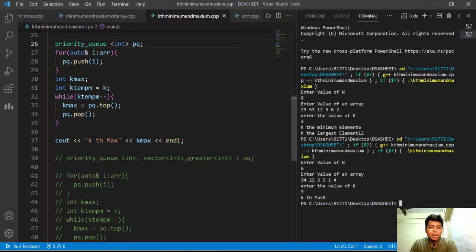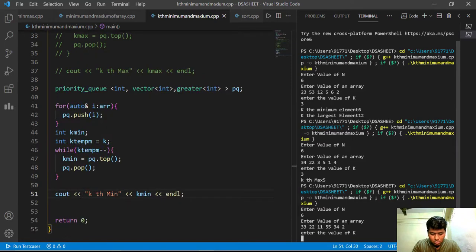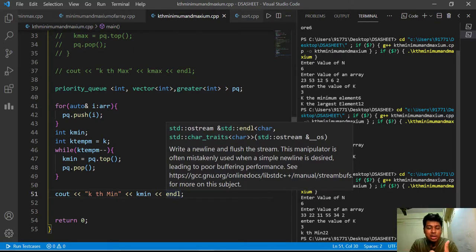That was for the max heap. Let's do this for the minimum heap. I want to find the kth minimum value from the array. So the third least value would be 22. Okay, so this was the second method to get the kth maximum and the minimum element.